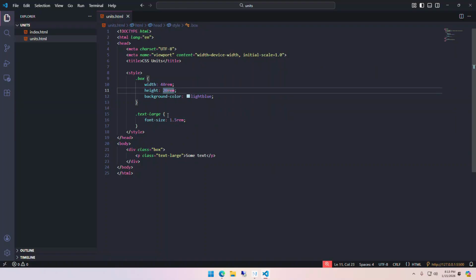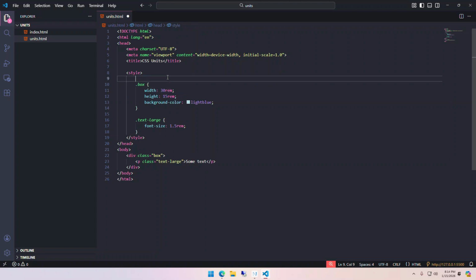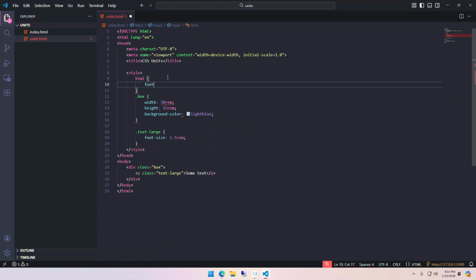We would need to decrease its size further. Let's try 30 and 15. Okay, I guess it's reasonable. And now the REM unit will allow us to change all the sizes in a web page by simply defining something like this.